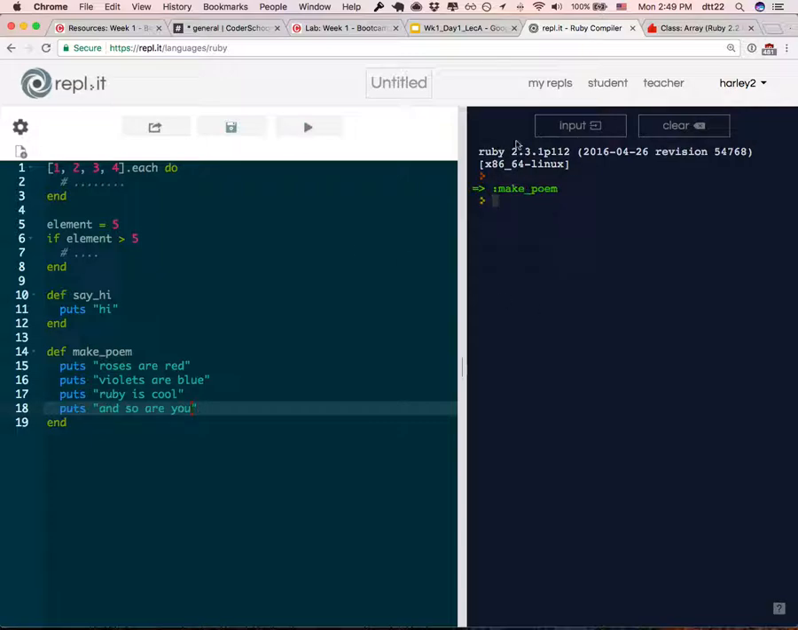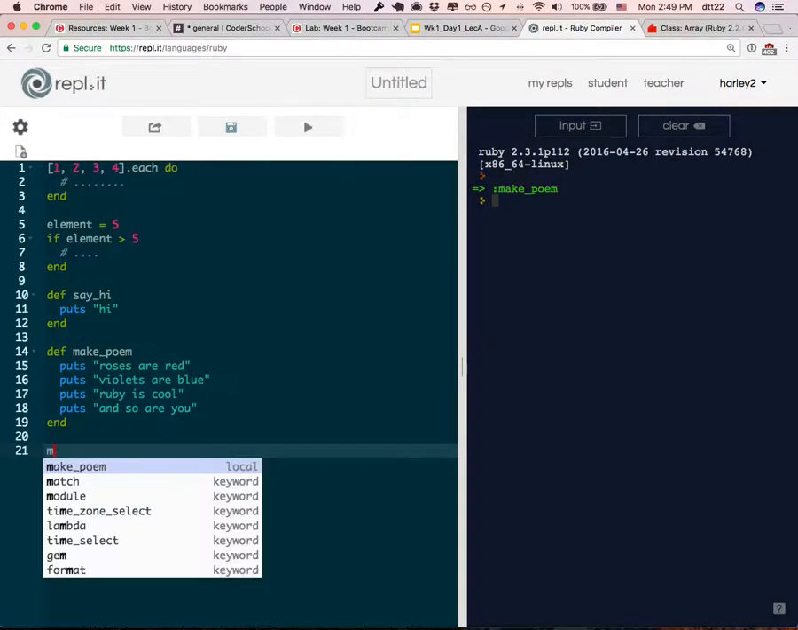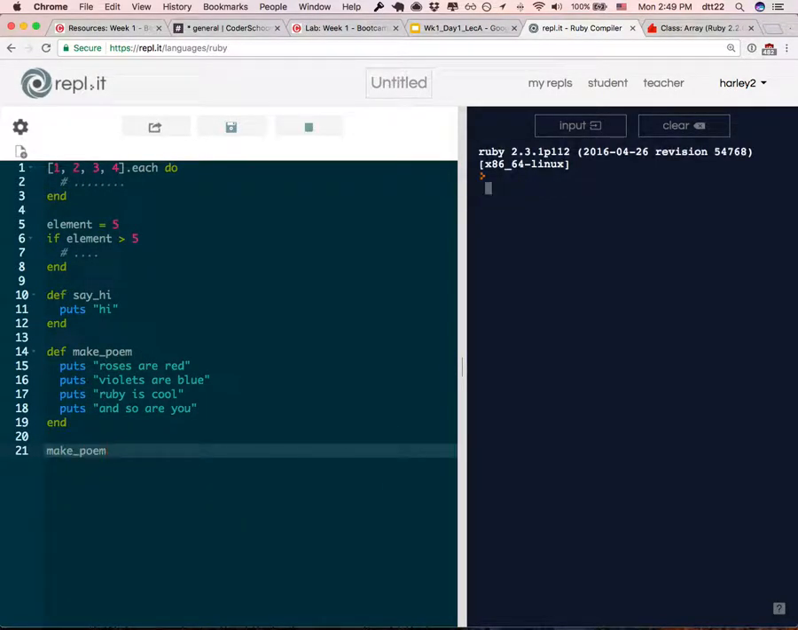And notice, if I don't run this method, if I don't call it, this method is not run. So if I call it make poem, then make poem gets run and you see the puts. Seems straightforward enough. We've learned that if we use the def word here, it's a keyword, and here is the method name.